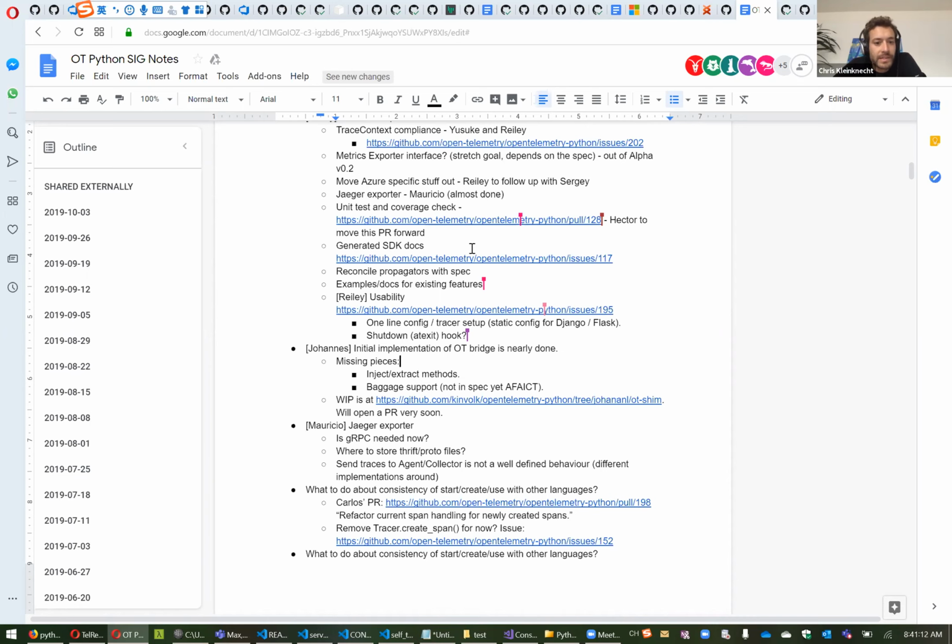So the other two things that I added here to tech debt are getting examples written for the features that we have already. Yusuke and Riley have already done this. I think it'd be great to have more of these as we decide which features are going into which release, like which alpha release.